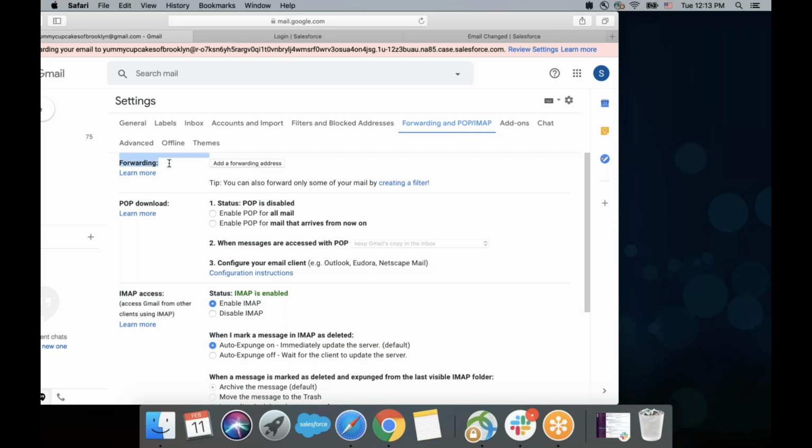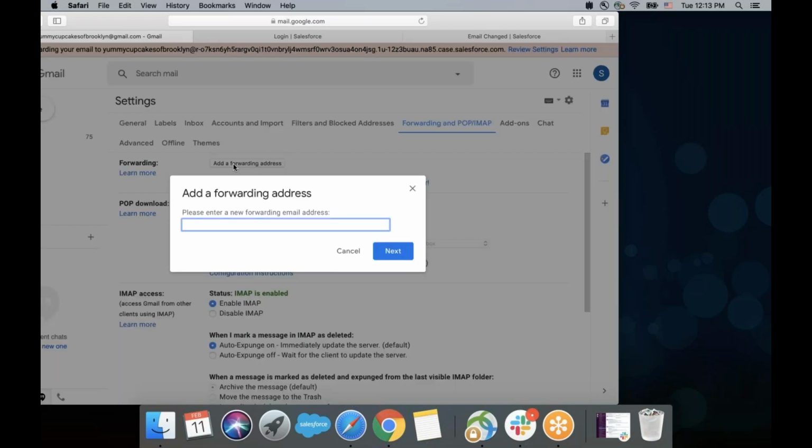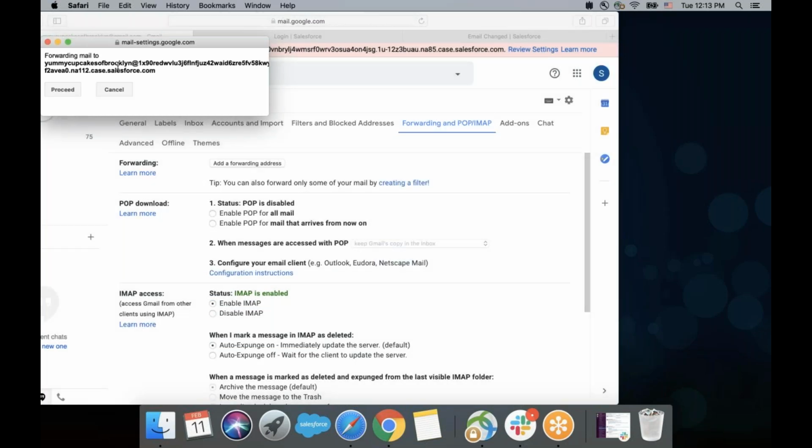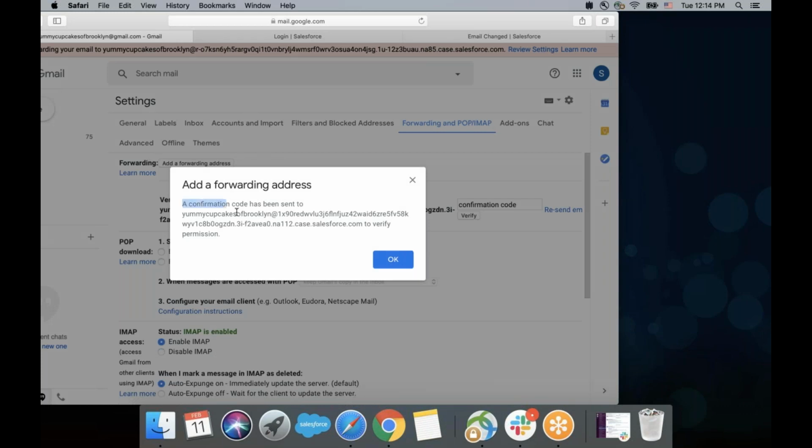So at the top here, it says forwarding, and there's a button here called add a forwarding address. So I'm going to click that once, and here is where I copy in the forwarding address. And the forwarding address is that long string that the wizard provided me with. I had copied it, so I'm going to go ahead and paste it in and click next. And now it is telling me that it's going to go ahead and forward to this address. Do I want to proceed? I'm going to confirm. And it's now letting me know that in order to complete this step fully, they have sent me a confirmation code to that long string.